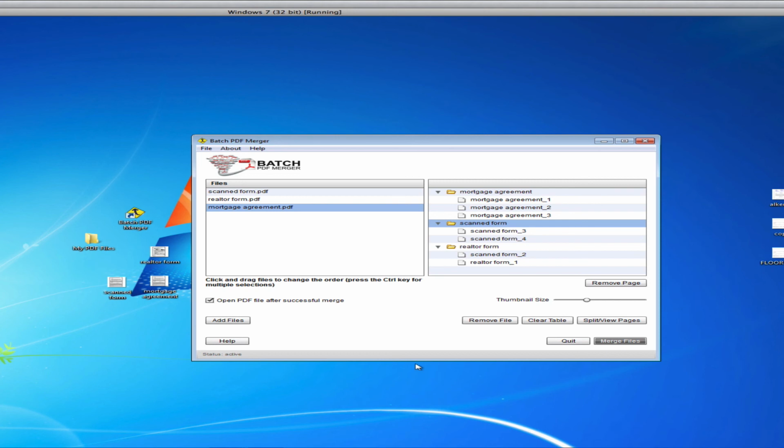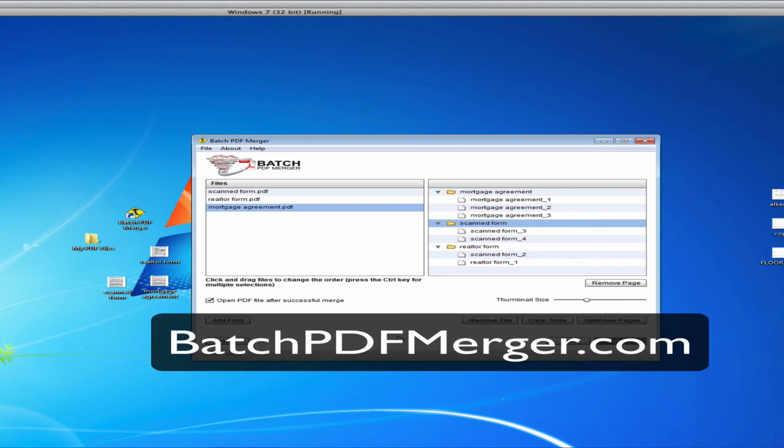There you have it. Batch PDF Merger version 3.0.